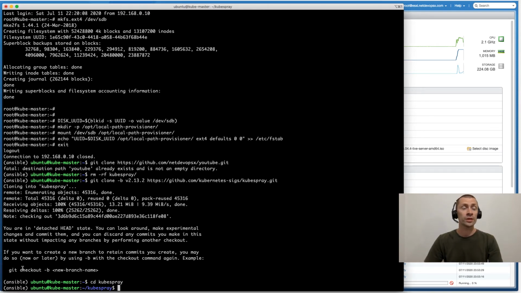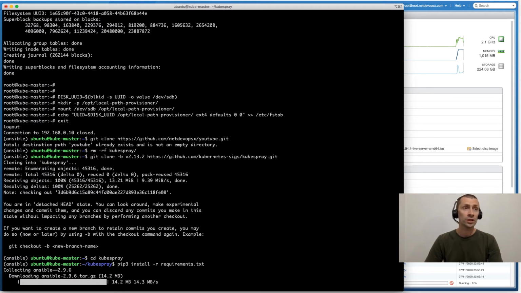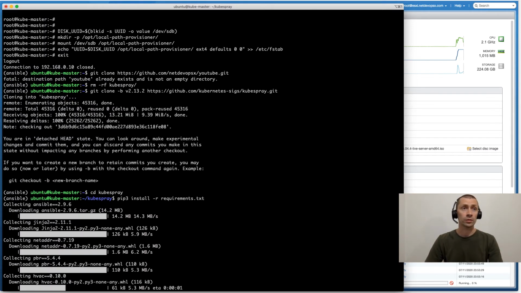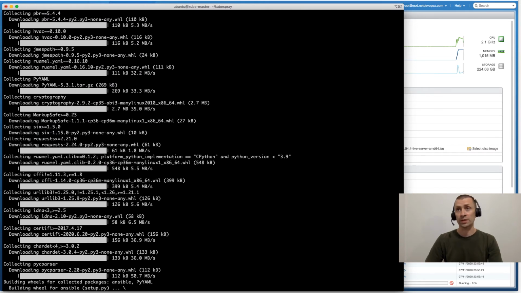And now that's why we have the Ansible virtual environment. Now we will install all the required components into the virtual environment, and we will not install all these Python modules into the root system. This is very, very important.